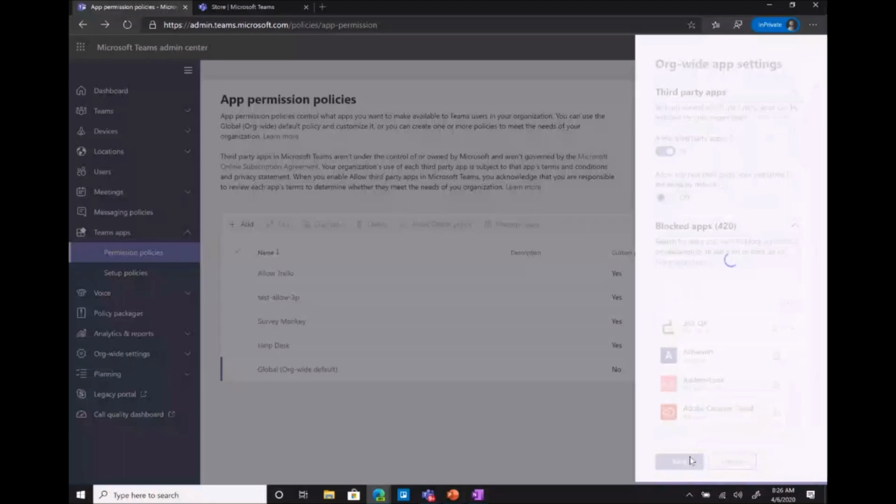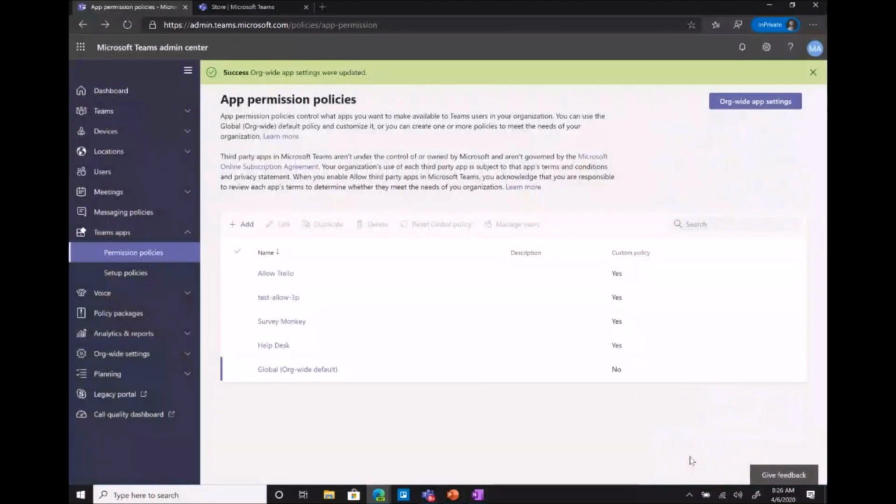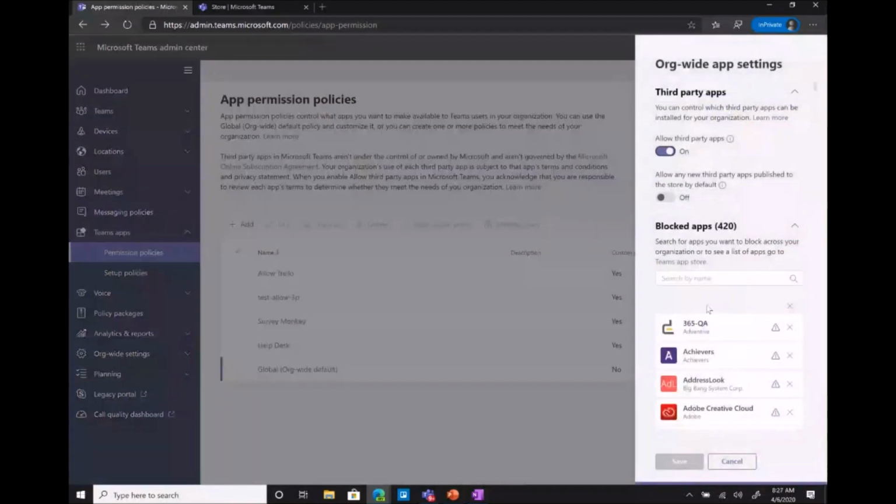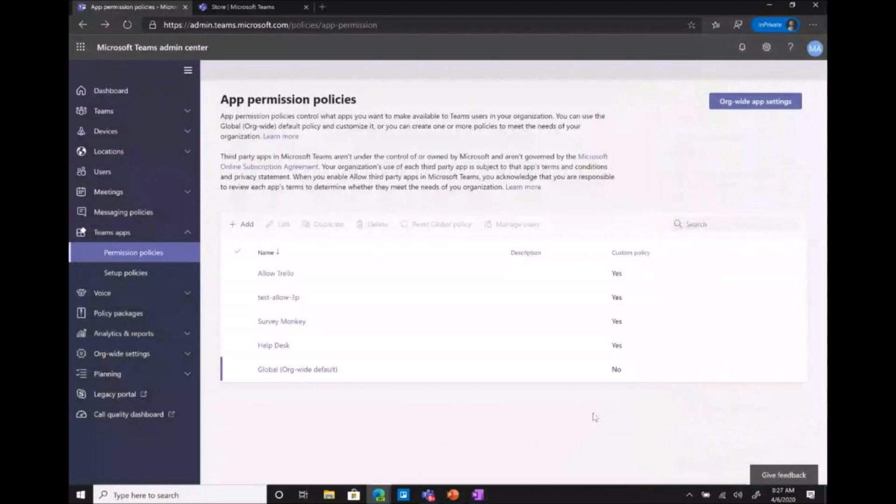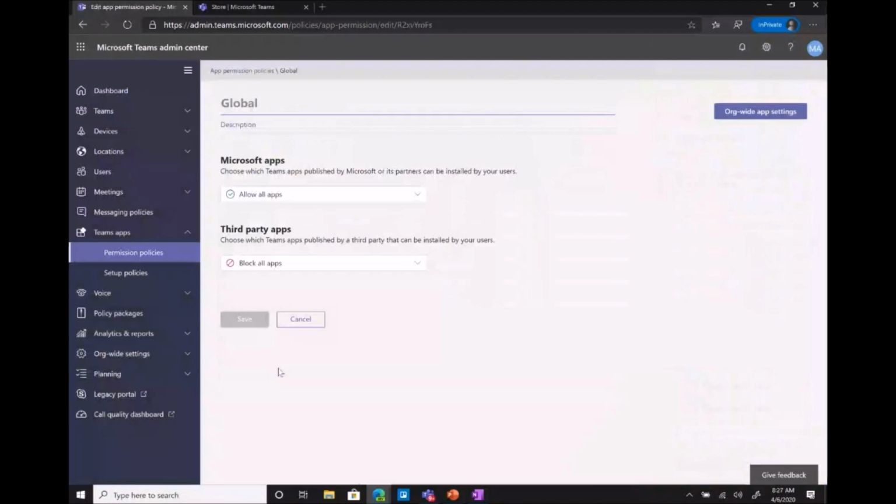and then hit save. Now remember that I've enabled third-party apps at the org-wide settings, and I've removed ADP from the blocked list of apps. Now that still doesn't enable ADP to any user in the tenant, because if you see the global policy, it still blocked all third-party apps. So users still don't get access to ADP at all in your tenant.